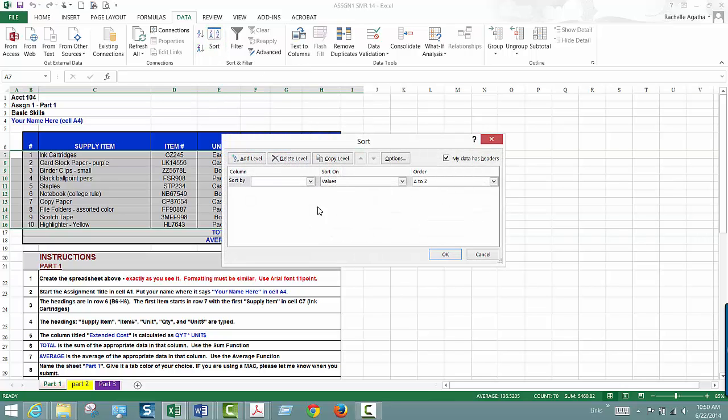When you pick sort, it will ask you what you want to sort by. So if you down click and you've highlighted the way I have, the headers of the information show up. So if I want to sort by the supply item, and I pick supply item, it's going to sort on the values. You have other choices, but you can sort by color, etc., but we're just going to do values. And then you want to go A to Z. So we're going to say OK.